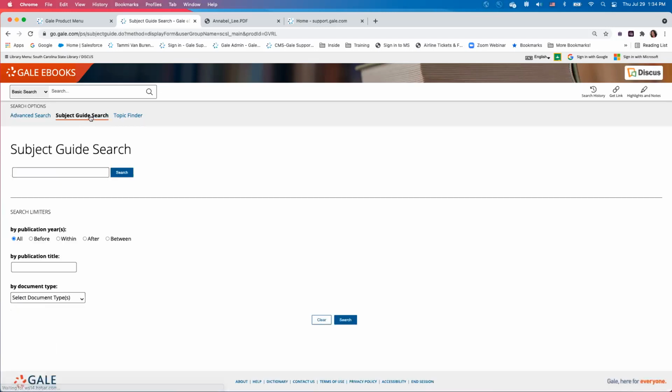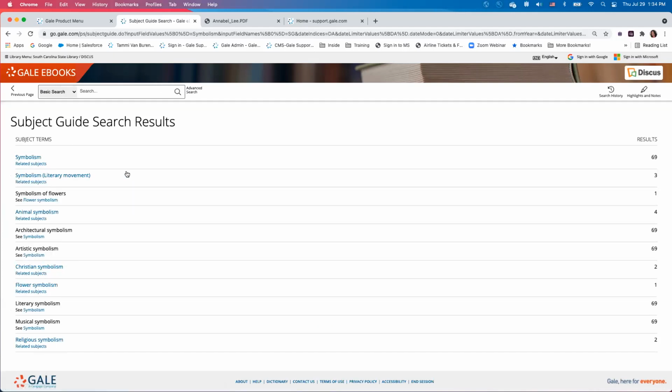Now I want to show you subject guide search. This is another search option that you have available. And here, let's take a different approach and let's type in symbolism and click search. And the reason why I selected symbolism is because you can see it gives you symbolism, the subject term, and then the results there happen to be 69.